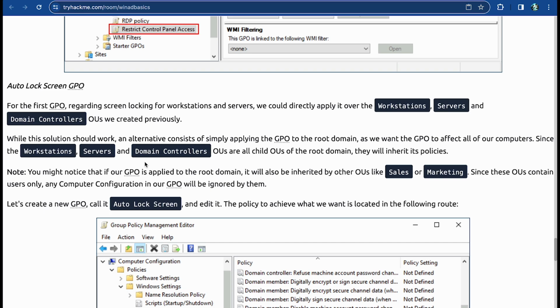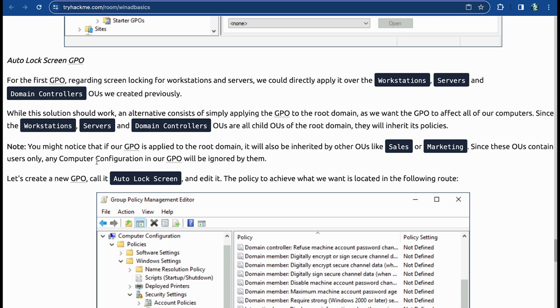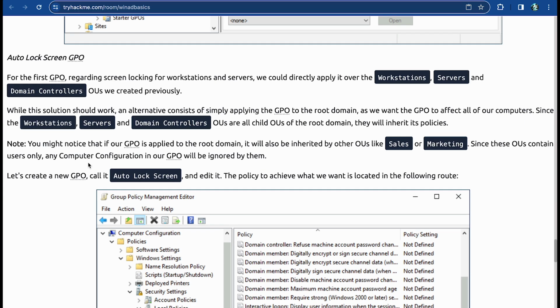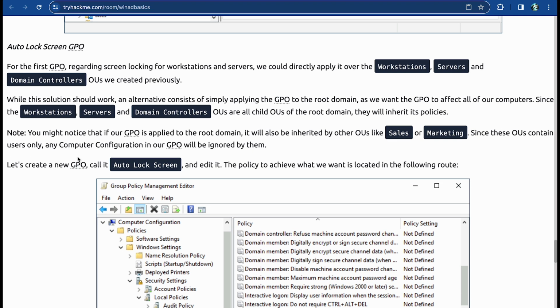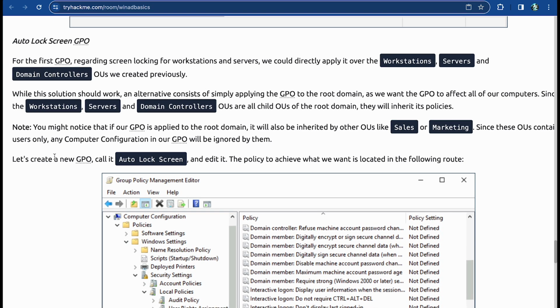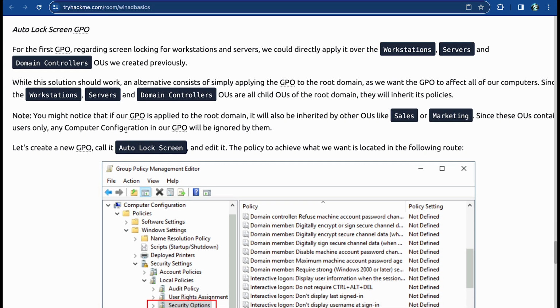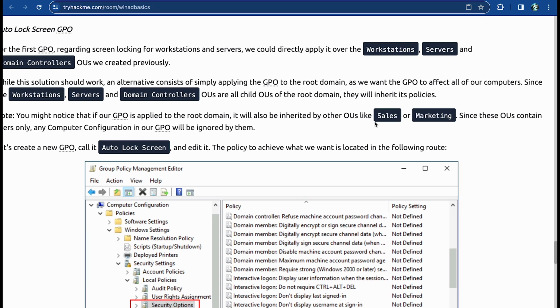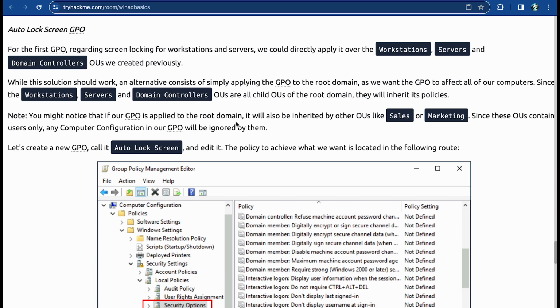And then what happens is that it applies to every new person that comes in. It applies to every new organization that you create. So it just makes it very, very simple and perpetual. It's permanent. No matter what edits you make to the organization, that group policy will apply permanently to everybody, right? So you might notice if the GPO is applied to the root domain, it will also be inherited by other things like sales or marketing. Since these contain users only, any computer configuration in the GPO will be ignored by them.